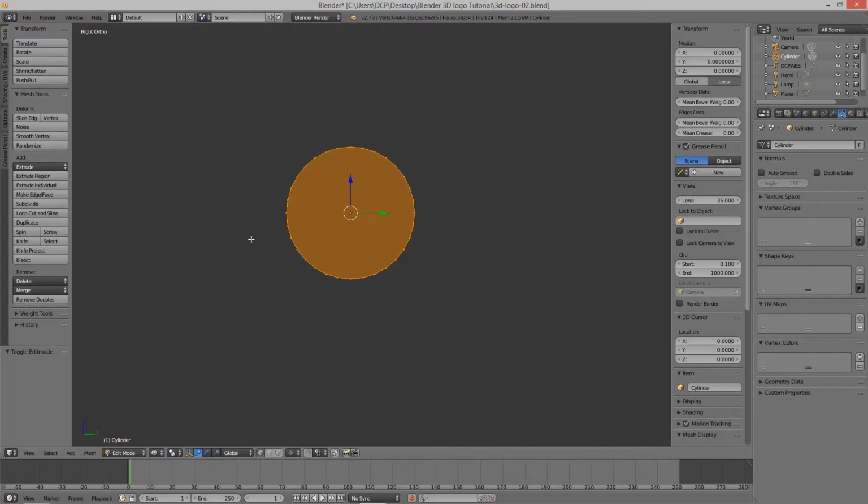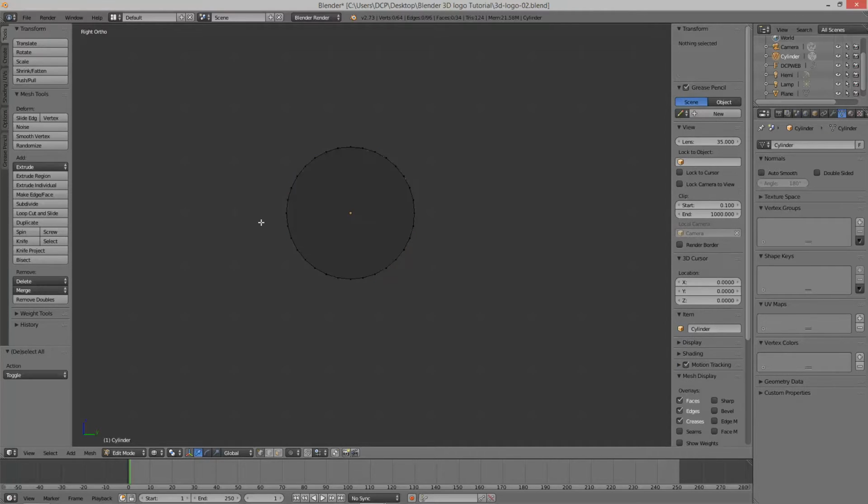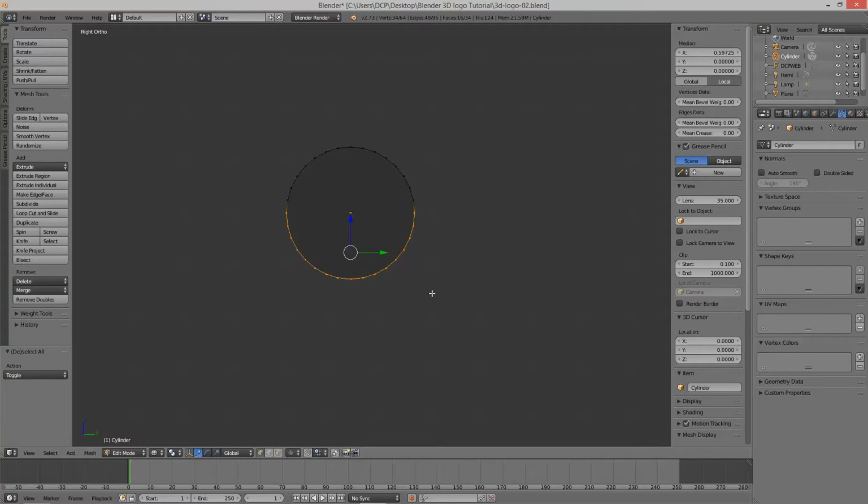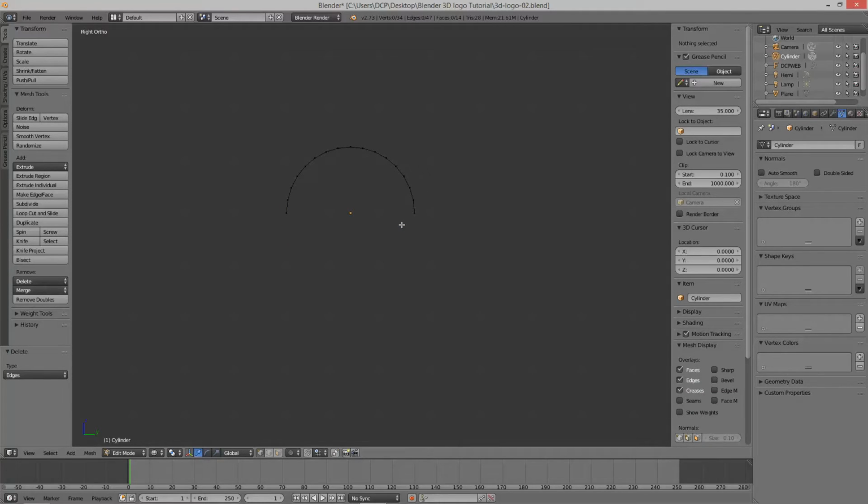So we're going to press the letter A on the keyboard, and that will unselect everything, and we're going to press the letter B on the keyboard to use the box select tool, and we're going to box select this section here, including this middle one here and here. And then we're going to press D on the keyboard to delete, and we're going to delete all of the edges. So we should be left with something like this, half a cylinder.